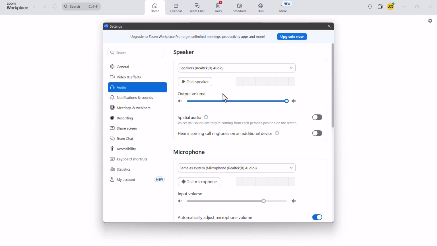Now let's move to the microphone section. Again, click the drop down and make sure Zoom is using the mic from your headset, not the built-in computer microphone. If it's wrong, just switch it to the correct device, then do a quick test. Speak a little, check the input bar and make sure it's picking up your voice clearly.